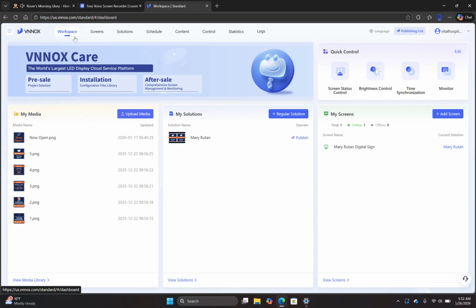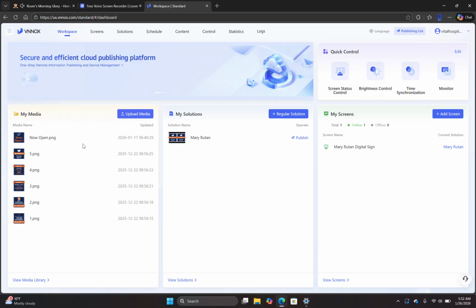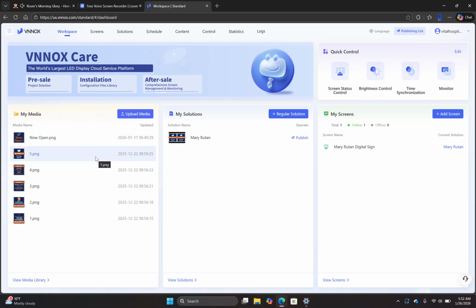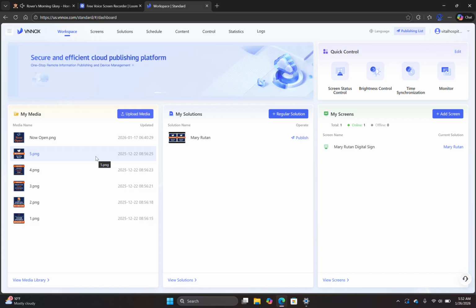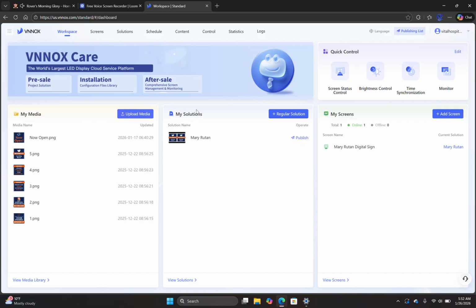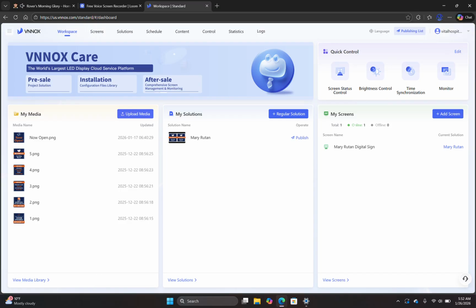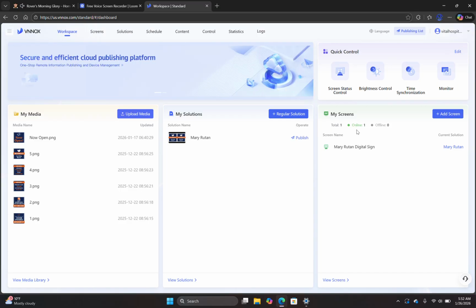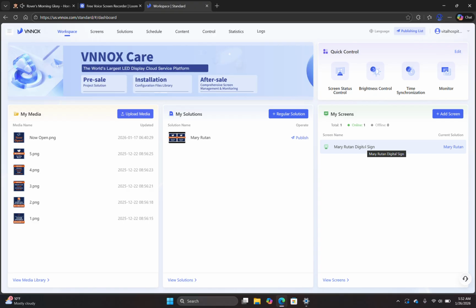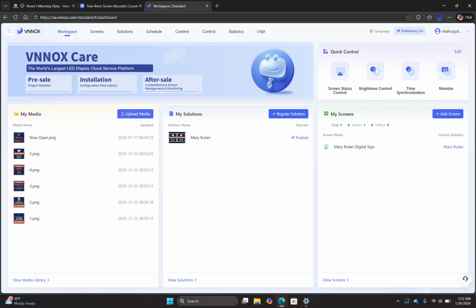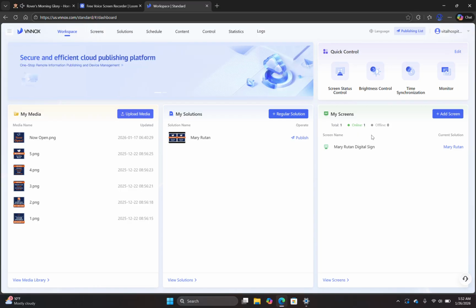The workspace page, home page, you're going to see at a quick glance, a snapshot into your LED screen. You're going to see recent media that you've uploaded into the content tab, which we will get to. You are going to see the solutions, which I would call playlists that you're running. And then you're also going to see your screens, and hopefully you see one that is active. That is going to be the screen that is out at the road or wherever you have it, and we want to make sure that it's online.